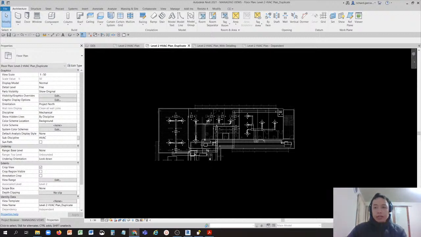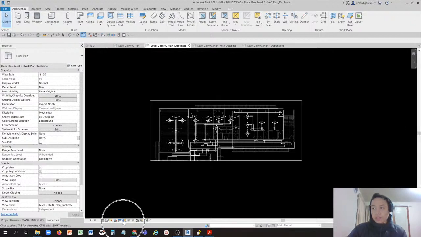Right, now the other options that we can do here. I'm just going to turn on again the crop view. I'm going to click the crop region. If I hover my pointer here, as you can see, it only highlights the boundary. But you can actually go to the view properties here, and then you can look for annotation crop.